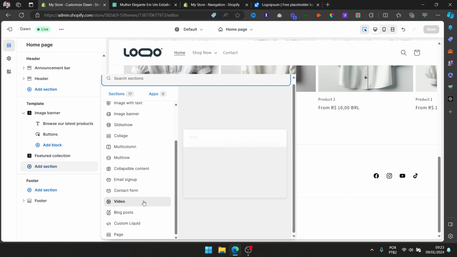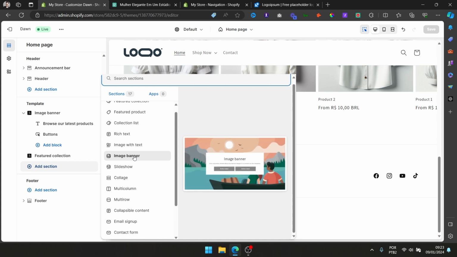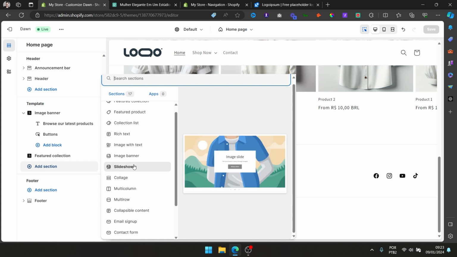So when we talk about content, we can add content by ourselves. We don't need to have a product to assign here. So you don't need to assign any product or collection. You can add your own text and your own image. So this is why I got the image with text here. And you also have the image banner that we already have, so I wouldn't recommend you to do this again.